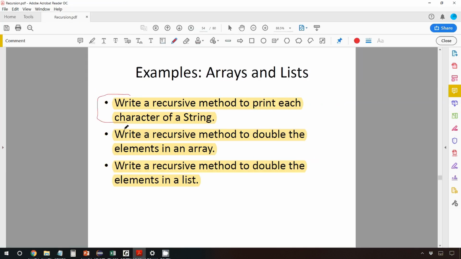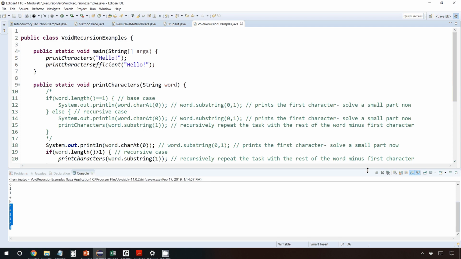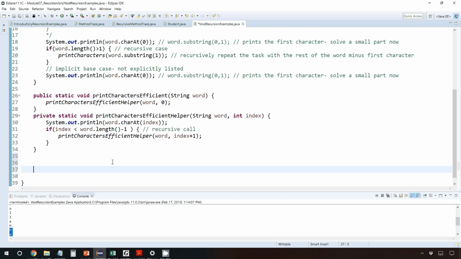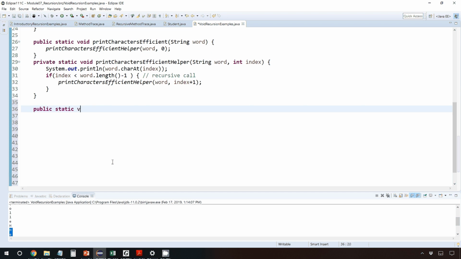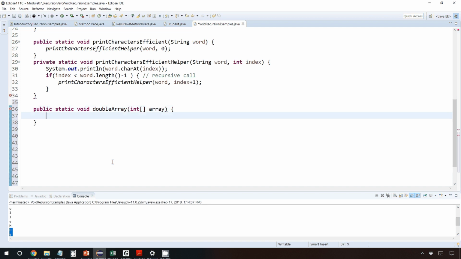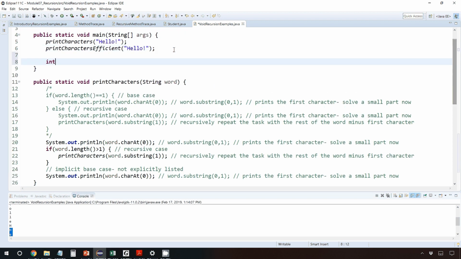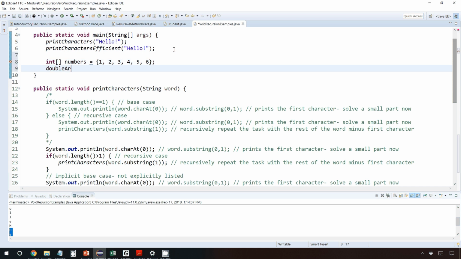So next up, we're going to write a recursive method to double the elements in an array. So what parameters do we need to take into this method? We need to just take in the array, right? So let's take in the array. And we want to double all the elements. So let's say we had some array: 1, 2, 3, 4, 5, 6. We want to be able to call double the array, and it'll double all those values. So let's print them out before and after so we can see.